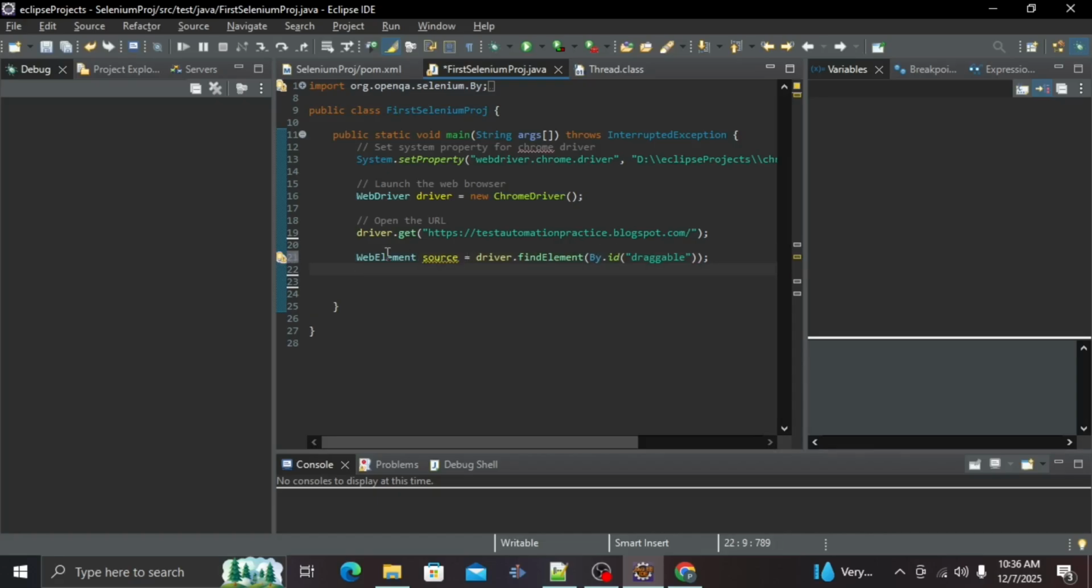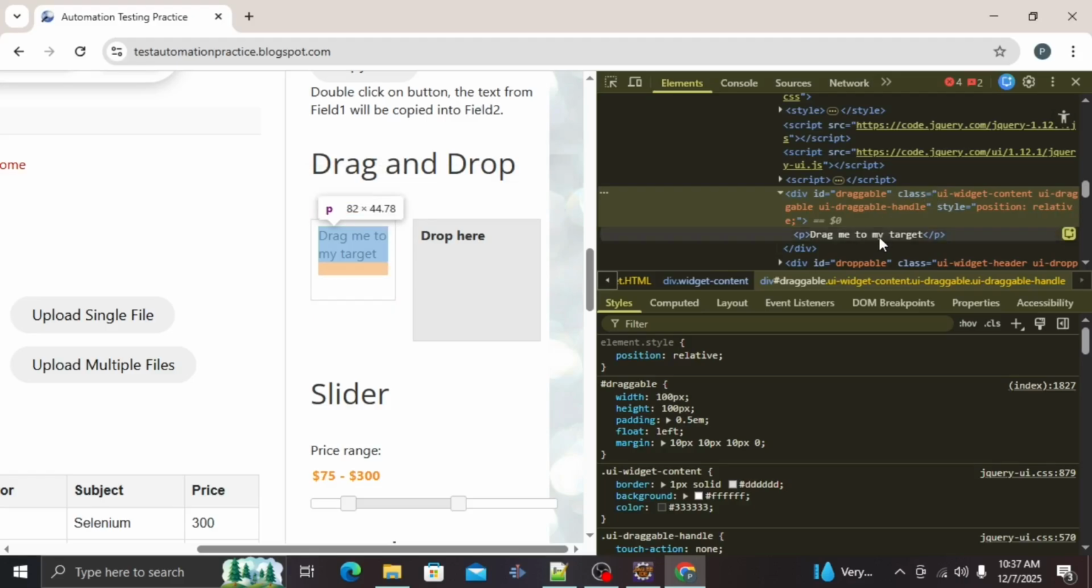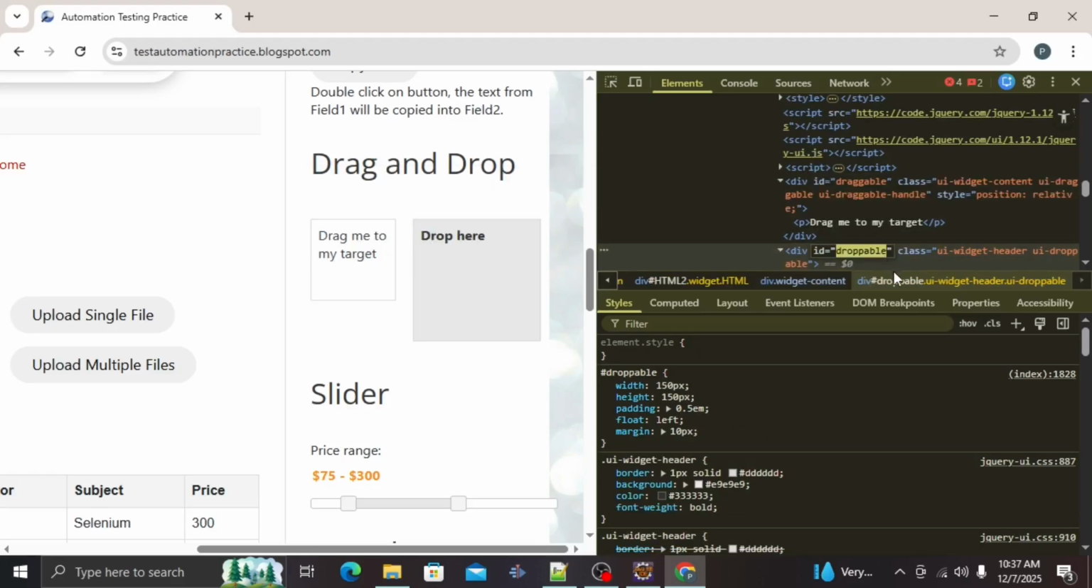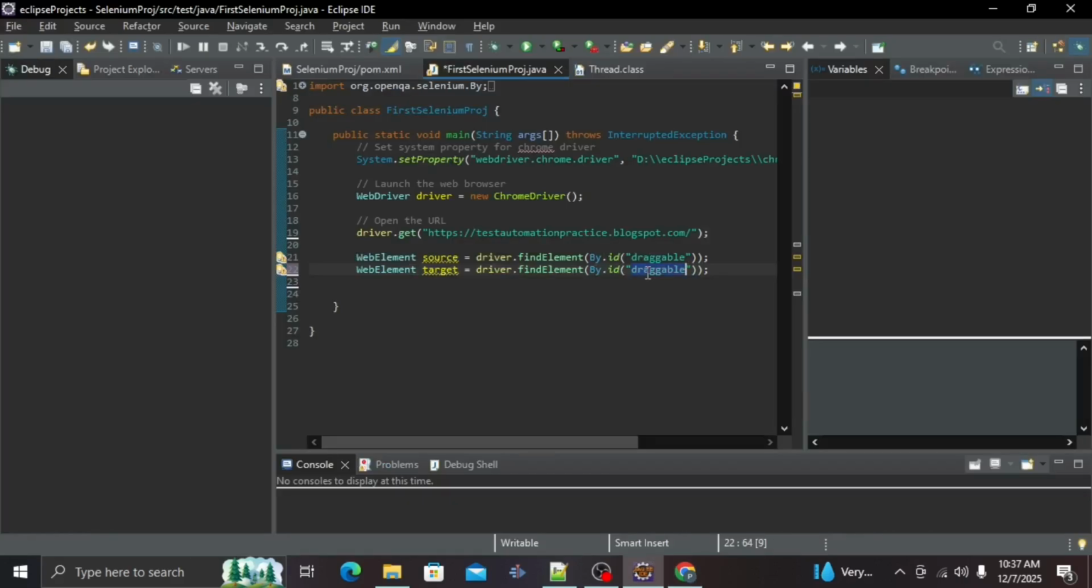Same like that, I will capture the droppable target folder as well. This is my source element and this is my target element. The ID of this one is droppable. Okay, now I have successfully captured these two source and target elements.